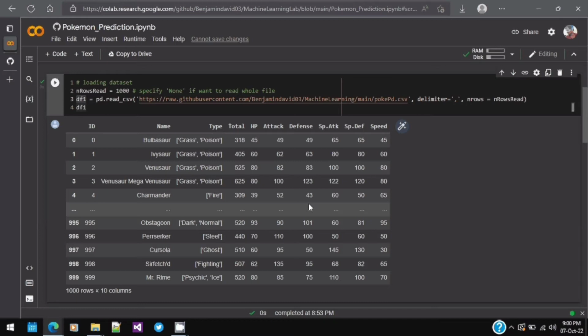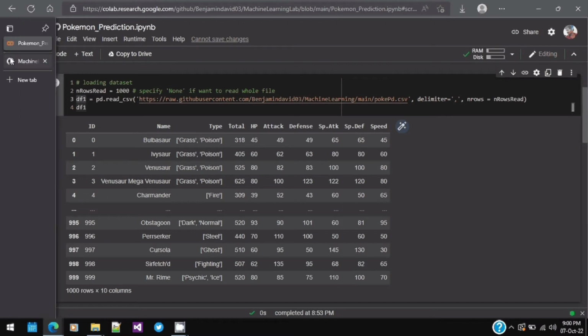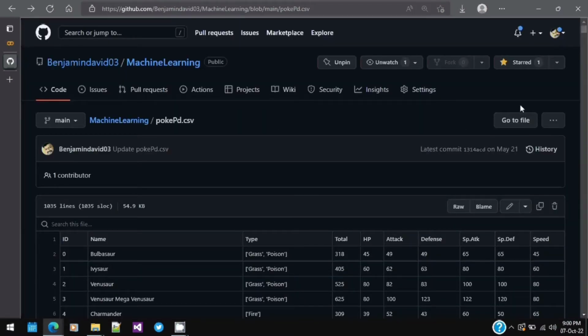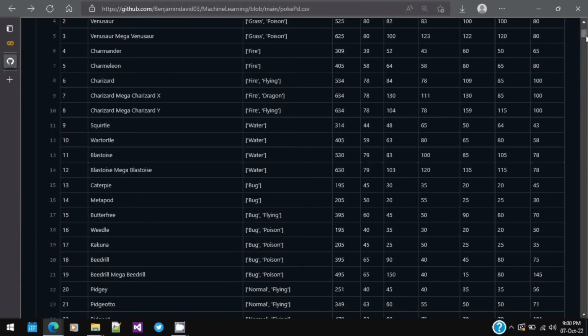So this is the Pokemon dataset that we will be using. If you follow this link in the GitHub, actually let me just show it to you. This is the GitHub repository that is open right now.